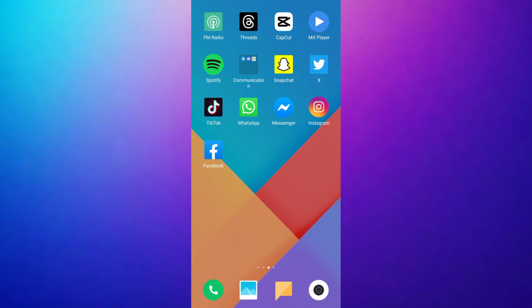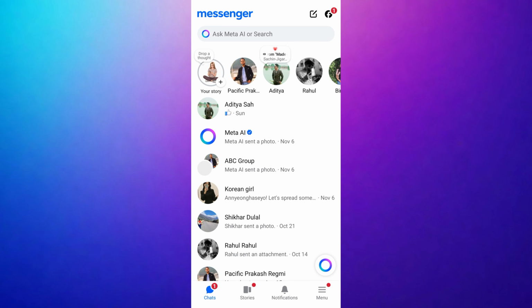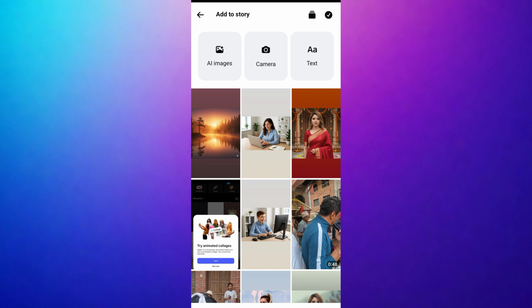To mention someone in a Messenger Story. First, open the Messenger app on your mobile device. Once you are on Messenger, tap on the Chats tab if you're not already there. At the top of the chat list, tap on the plus icon inside your story. Now, capture a new photo, or select one from your gallery to use as your story background.